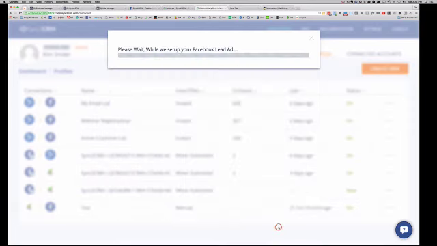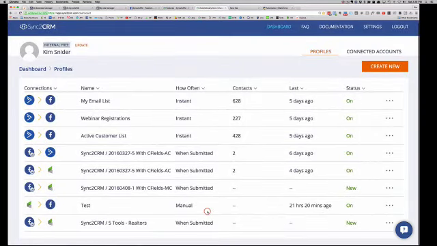So I say continue, and my lead ad is set up and waiting for the first lead to be submitted. In the meantime, what I'm going to do now is go over to Infusionsoft, but note that this could have been ActiveCampaign or MailChimp. Whatever platform you're working with, we need to set up an autoresponder to send them their 5 tools guide when they submit the form. So let's head on over to Infusionsoft in this case.